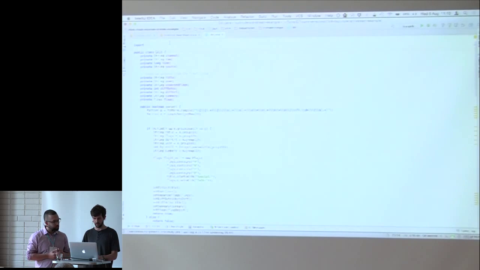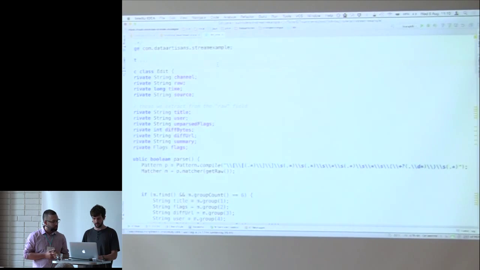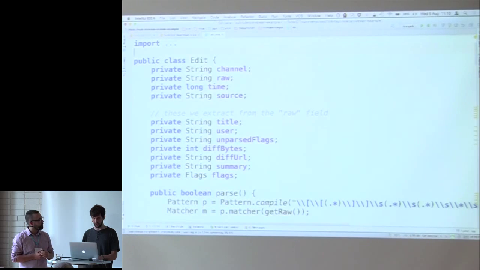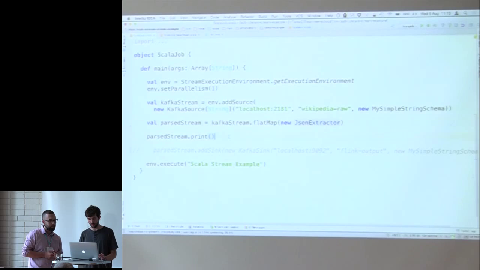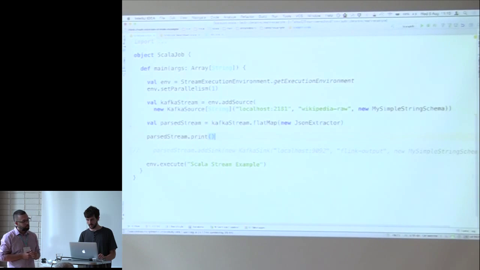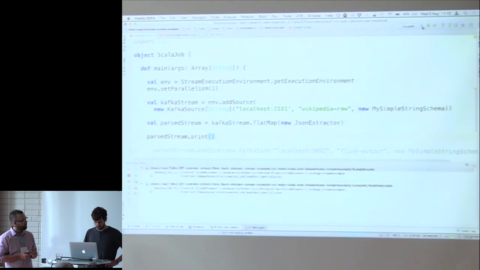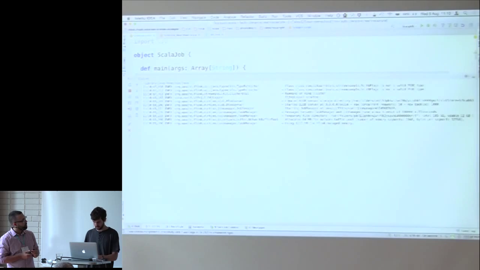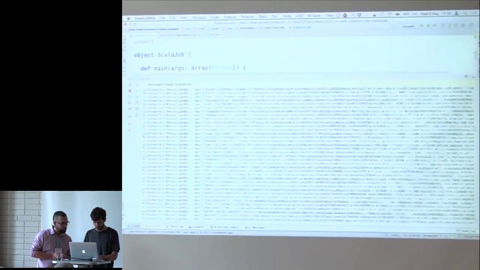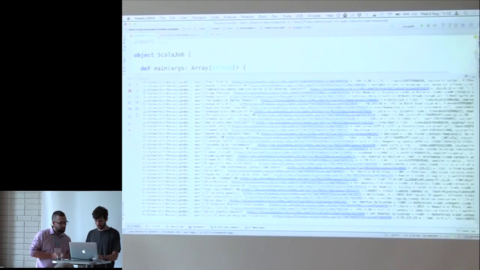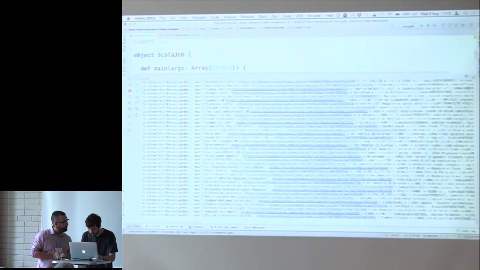Oh, it's too small. So like the channel and the time and the user. Okay, we don't have to worry about that. Let's first see if that works. So basically we do the same as I just did from the command line. It's too small. Can you make it bigger? I don't know how.